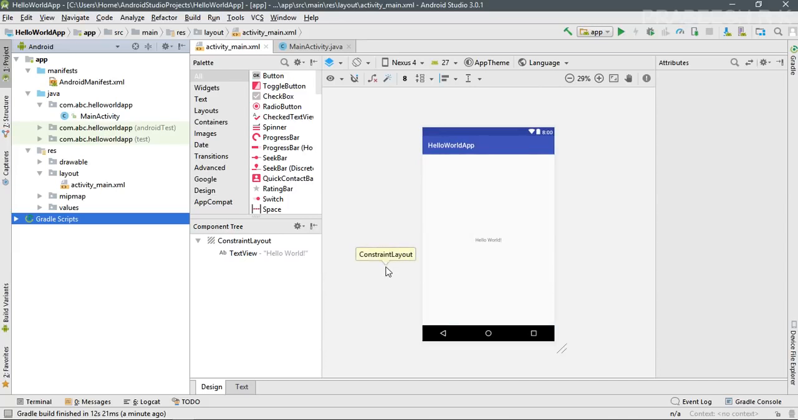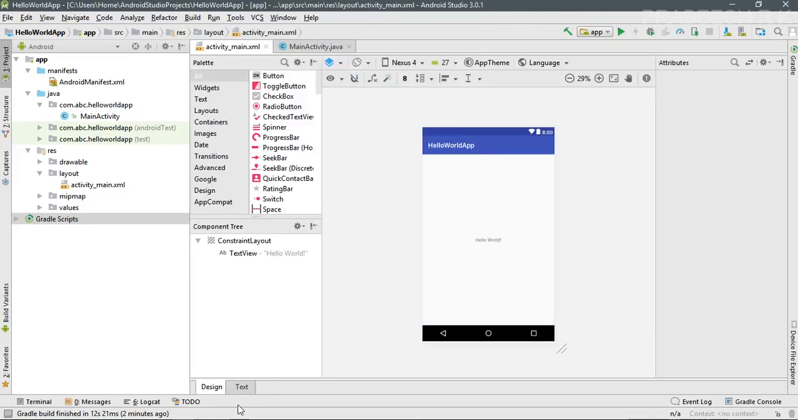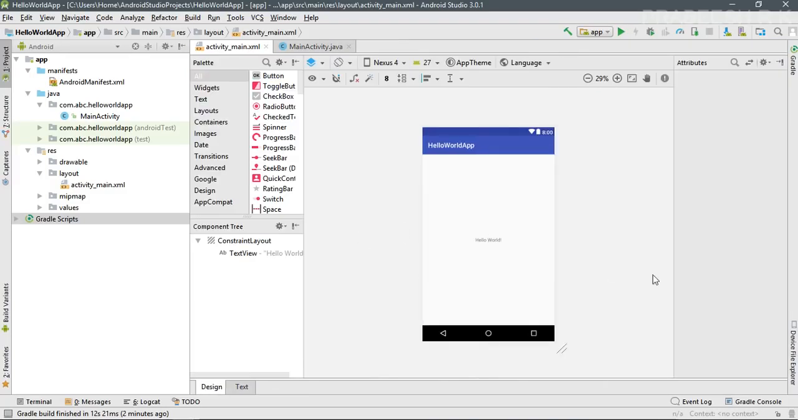Each activity needs two files. One is a Java class and another one is a layout file. In Android all the layouts are represented using XML. So here is our class. This is a simple Java class that extends some class, and here is an XML file. At the bottom of this window you can easily switch between text and design. Now I move to text. This is the XML code corresponding to this layout, and this is the design.